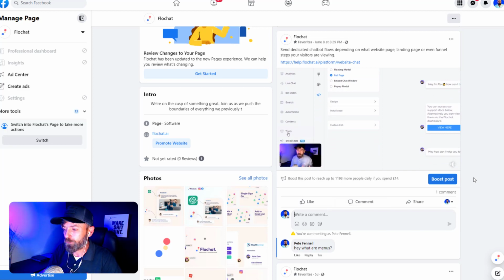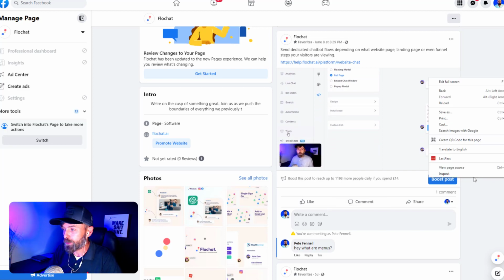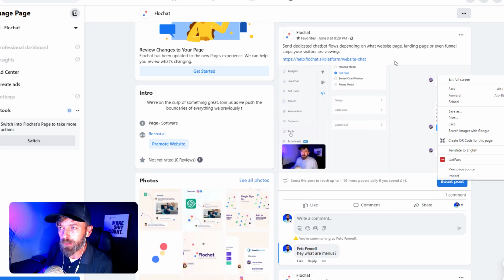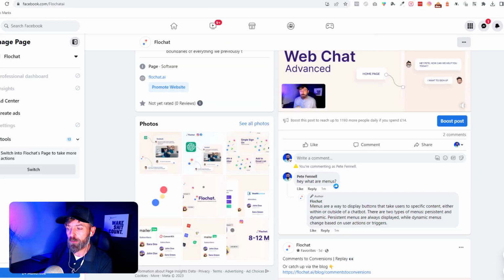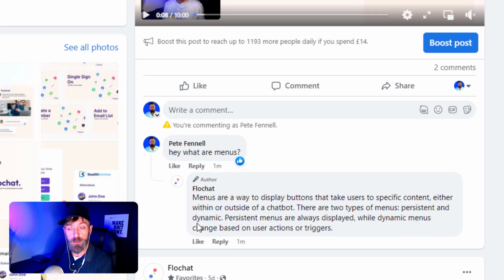I may have to just refresh my page. Let's go ahead and refresh it now. Okay, so now we've just refreshed that, you'll see that we've just got the response coming back in. So menus are a way to display buttons that take users to a specific content, and so on and so on. Okay, so now you can see that we've had that response there.